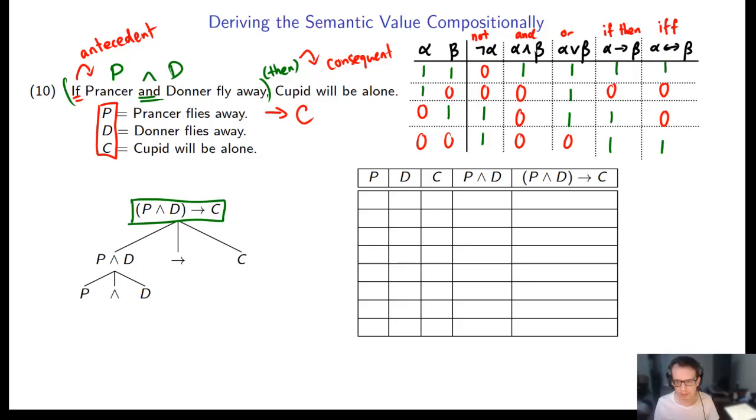Okay, so it's not a very complicated sentence, but it's still a sentence where we have to do some work to translate it. And as you can see, I've broken down the structure into its syntactic components. So we've taken the if-then statement and broken it up into two components here. So P and D, the arrow, and then the C. And then we've broken up the P and D into P and D.